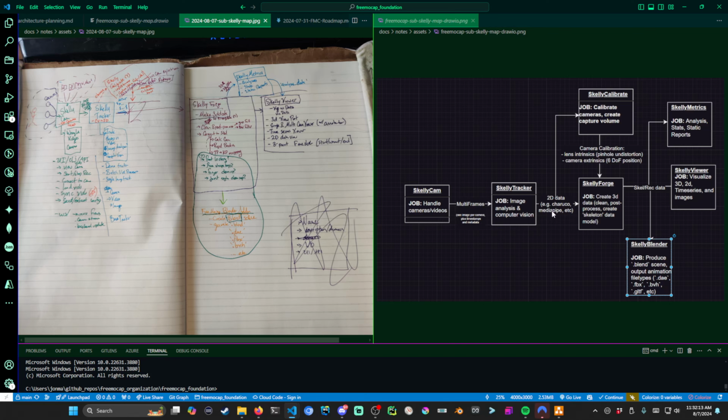Calibration relevant information. So I'm saying Charuco, but in the future, I'm hoping to move away from the dependency on Charuco boards, but it would still be 2D image data that goes into this calibrate step to produce the capture volume calibration and lens intrinsics, camera extrinsics, things like that.